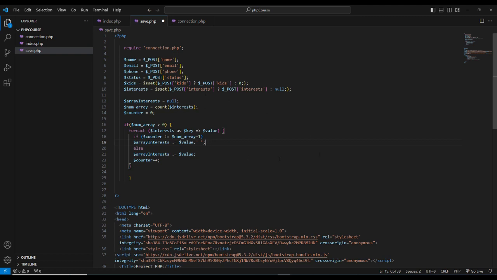So we'll be able to find all the interest that the user selected, the sports, the music, and so on. Okay, and finally, what we need is just to write our SQL statement.